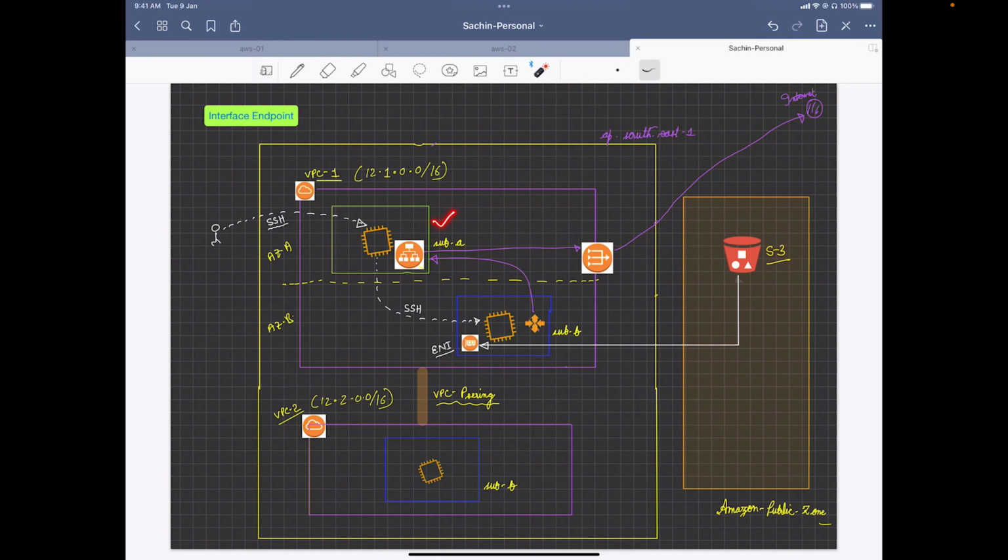Subnet A, the one in green, has a route table associated with an internet gateway, which is associated with this VPC. This makes it a public subnet, because the route table routes all traffic which is not local to this VPC via the internet gateway. That's how any EC2 instance deployed within this subnet gets internet connectivity, and that's why it is a public subnet. Now let's talk about the blue subnet.